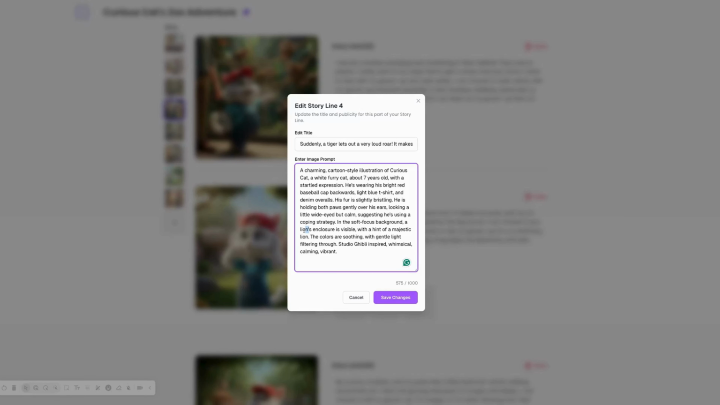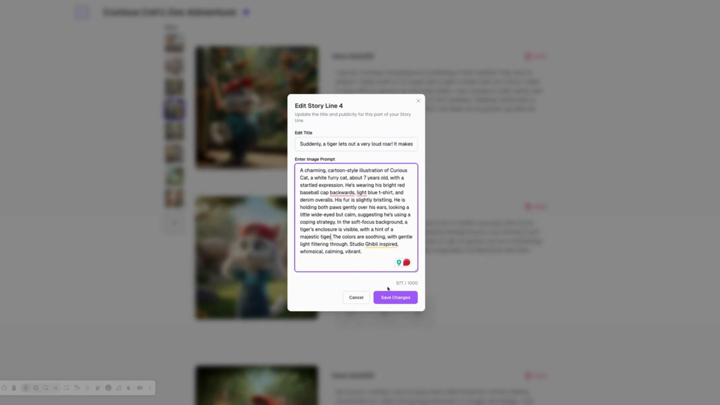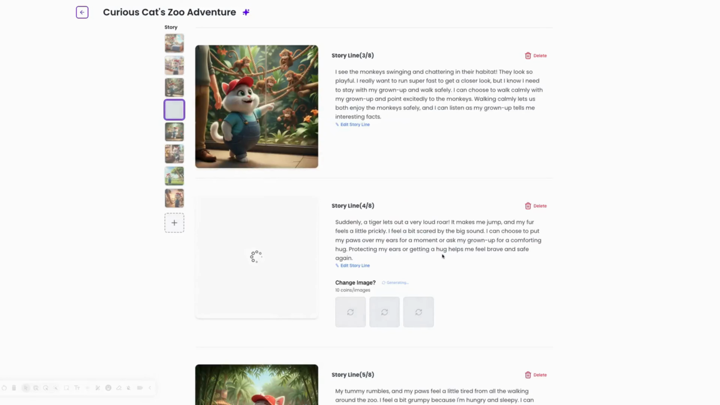So let's say a tiger's enclosure, zoo with a hint of a majestic tiger. And you can also switch up a little bit of the style that's going on. But for the sake of consistency with the rest of the story, I'm going to keep it the same style that the AI has generated in.